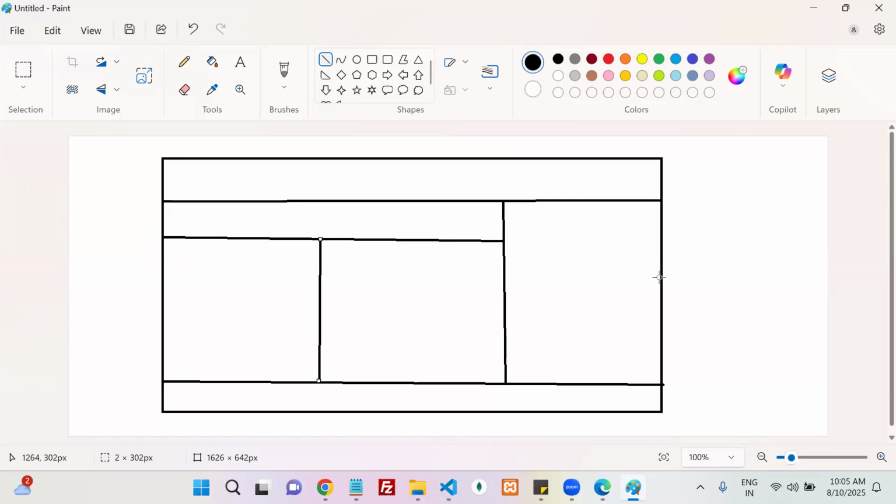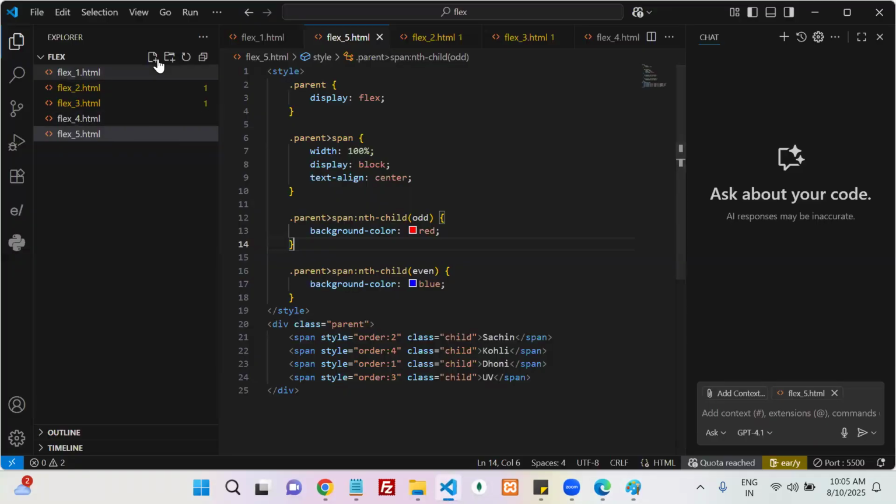In total, how many elements are required first of all? 1, 2, 3, 4, 5, 6. Six elements are required or not? Yes or no? Those six elements I want to arrange like this. Shall we?